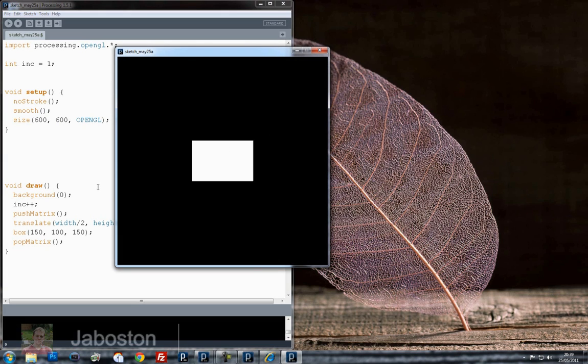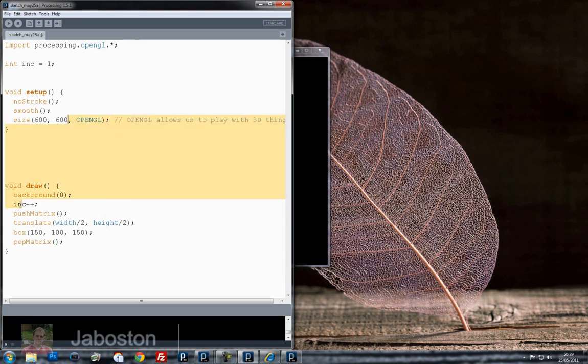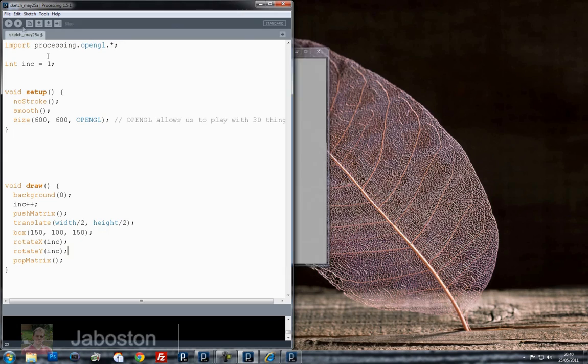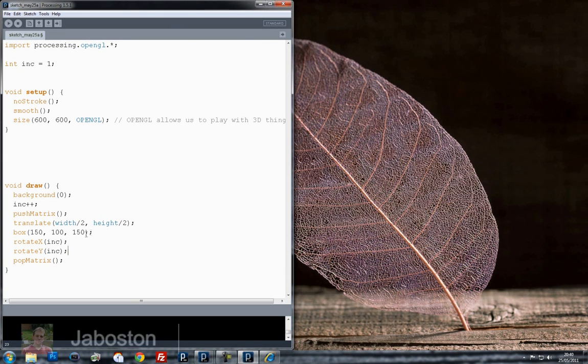So what we're going to do now is I'm going to make it so you can see that using this increment value that we put in. You can use a function called rotateX. I think that's it, yeah, rotateX, and that should rotate on its x-axis. Let's try rotateY. So I put rotateX and rotateY, and now I'm going to change it back to 150, so we've got a cube again.